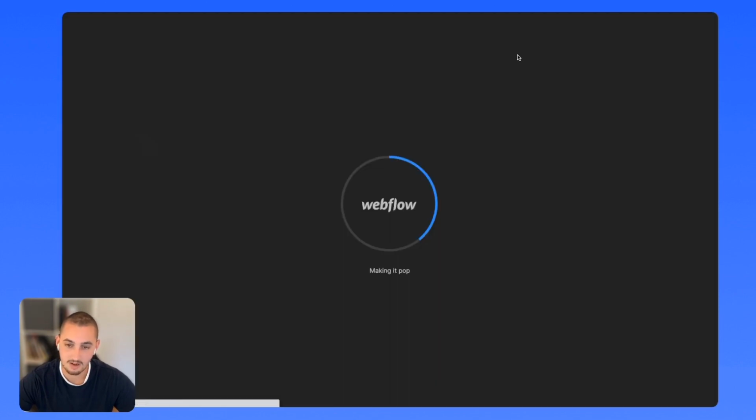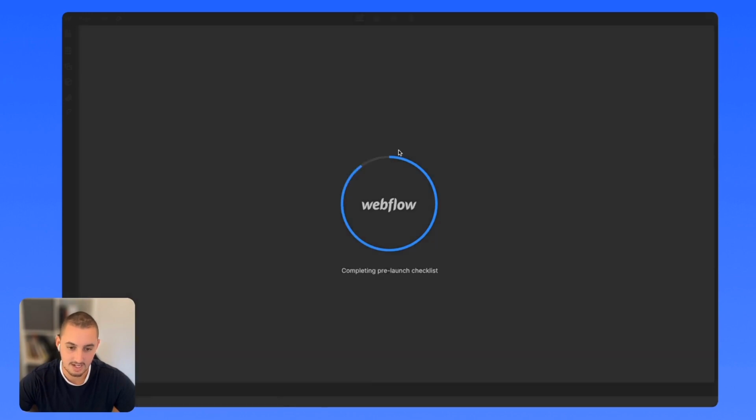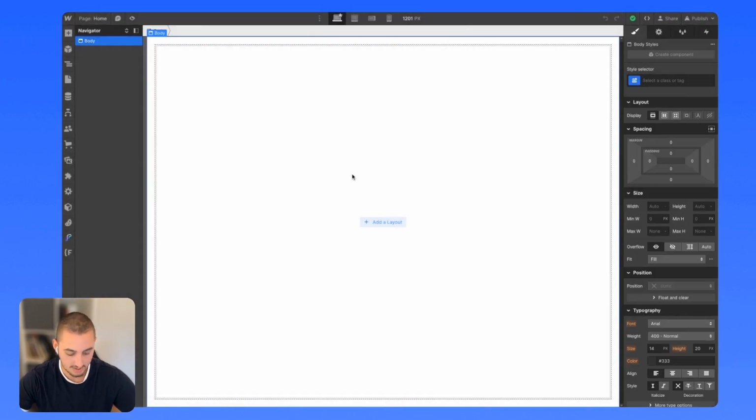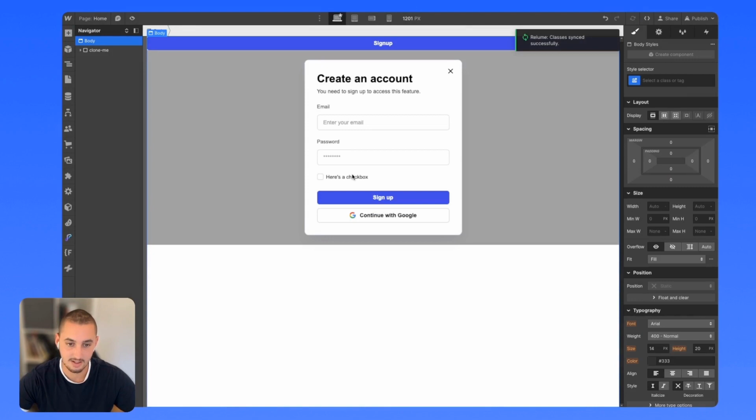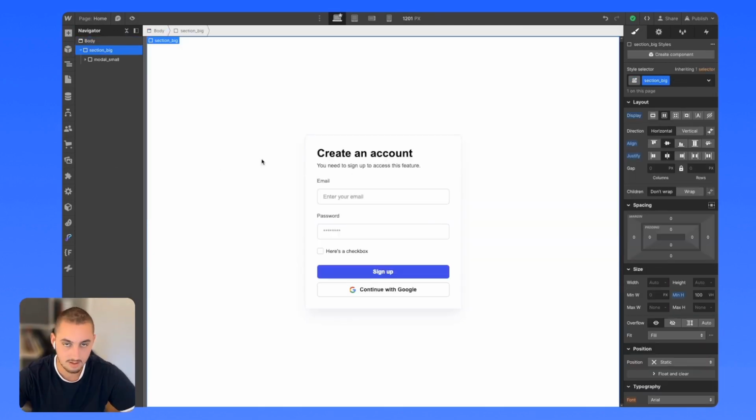Let's head back over here into Webflow and open the designer. Then all we need to do is hit paste. And as you can see there, we have our sign-up form. To make things a bit more simple, I've removed this from the modal and just placed it in the middle of a big section. Everything in Memberstack works using attributes.